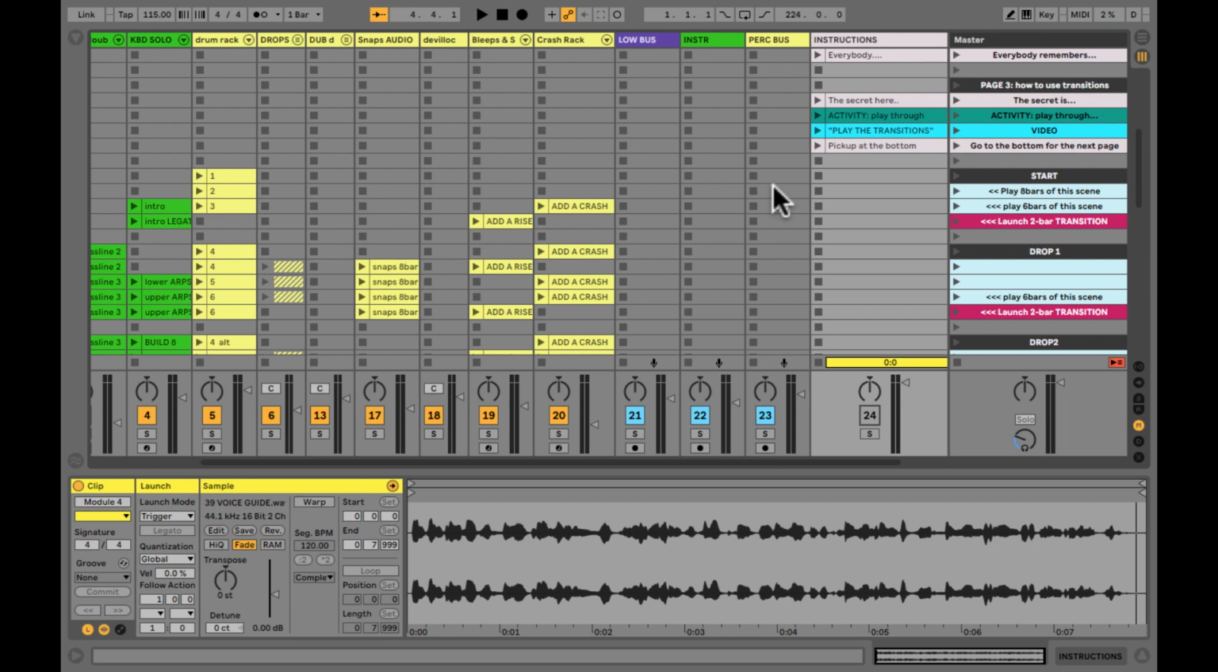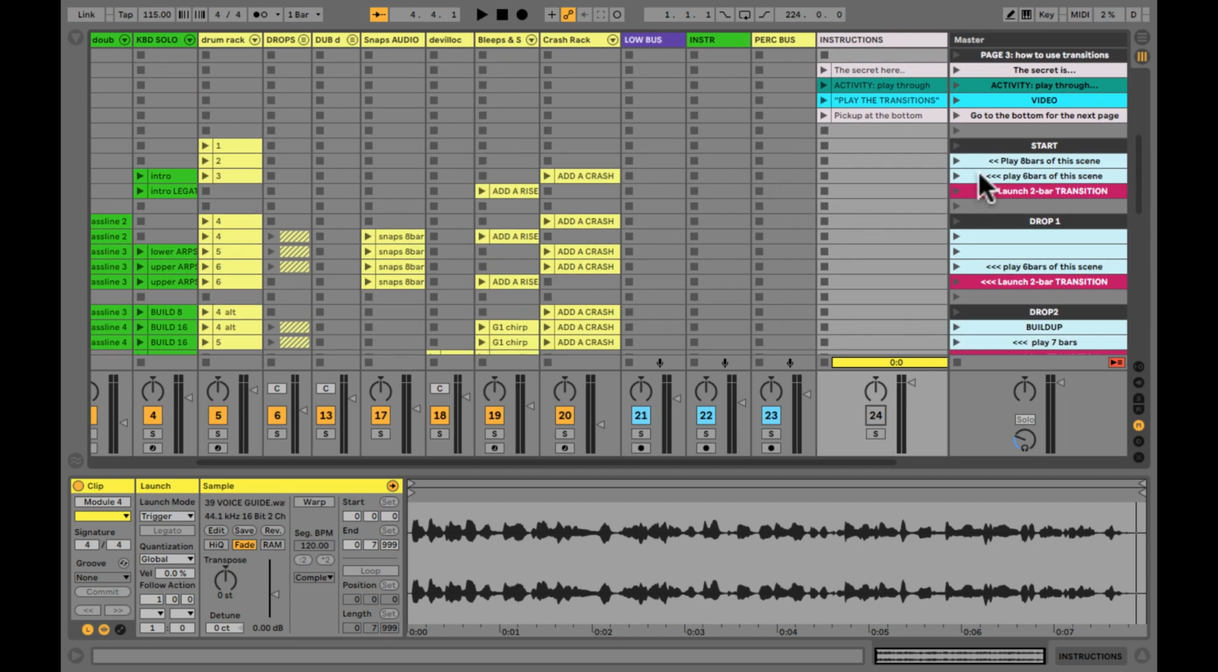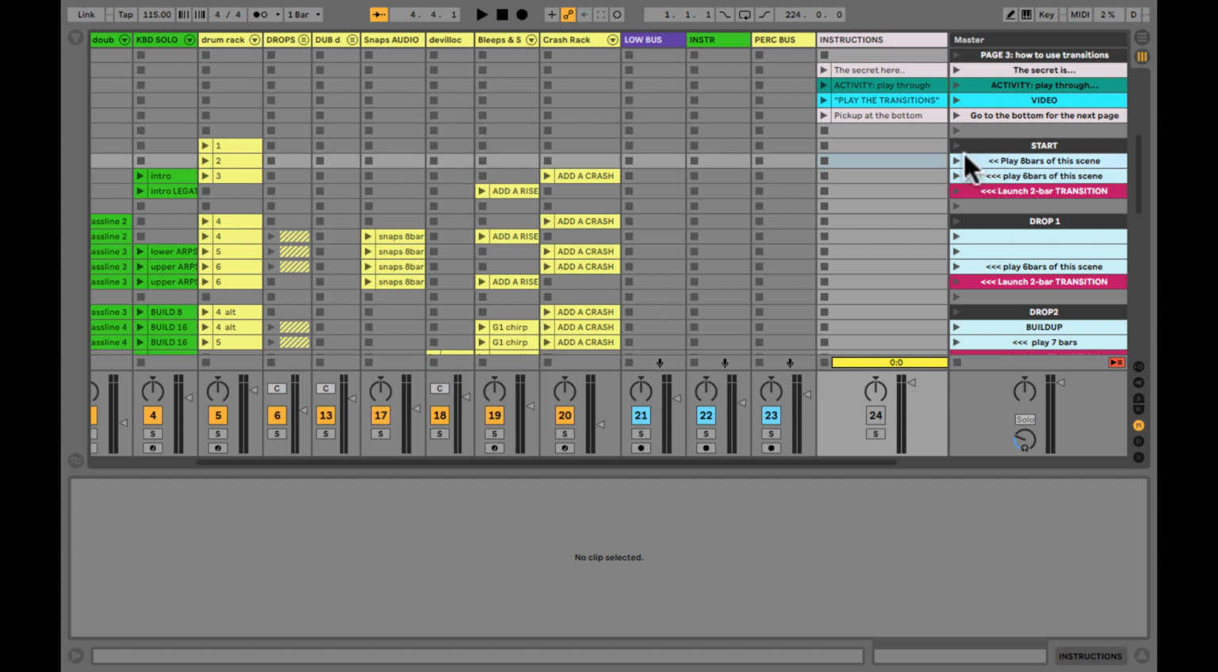Let me give you some examples of this piece of music and hear how the transitions work. And you can see there's instructions that say play 8 bars of this scene. Ooh, different tempo.